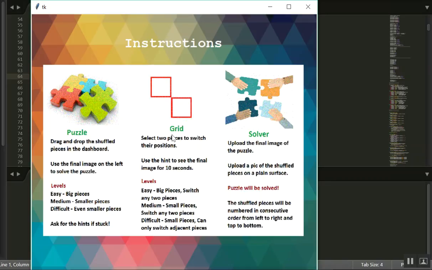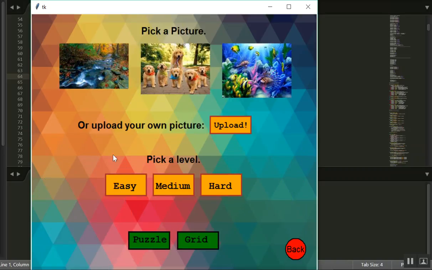For each game, there are hints available, and there are three different levels. For easy, there are big pieces. For medium, there are smaller pieces. For difficult, there are even smaller pieces, but with different dimensions. So let's see how these work.